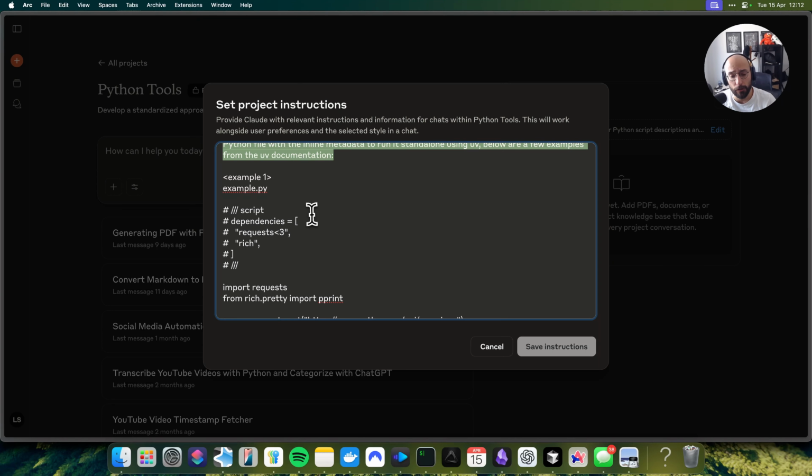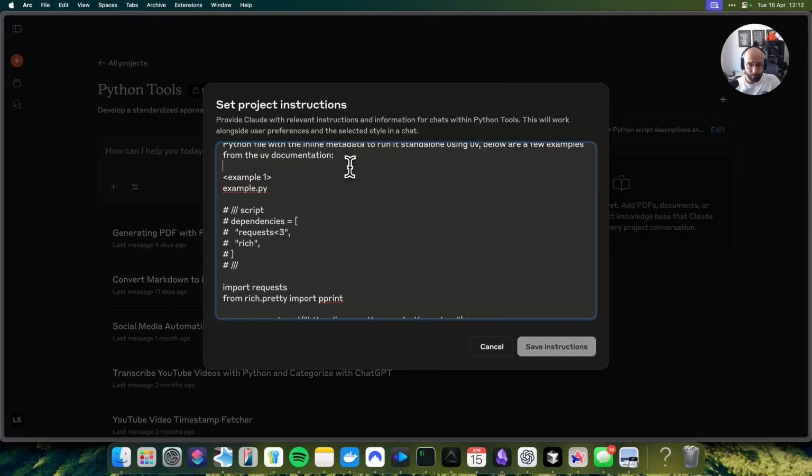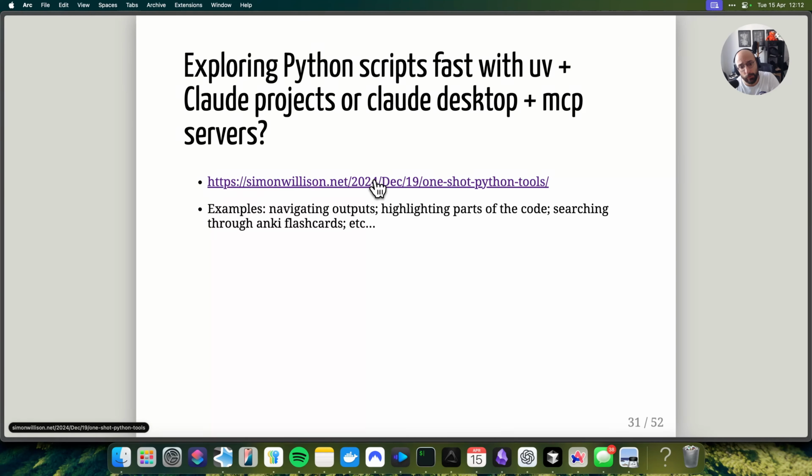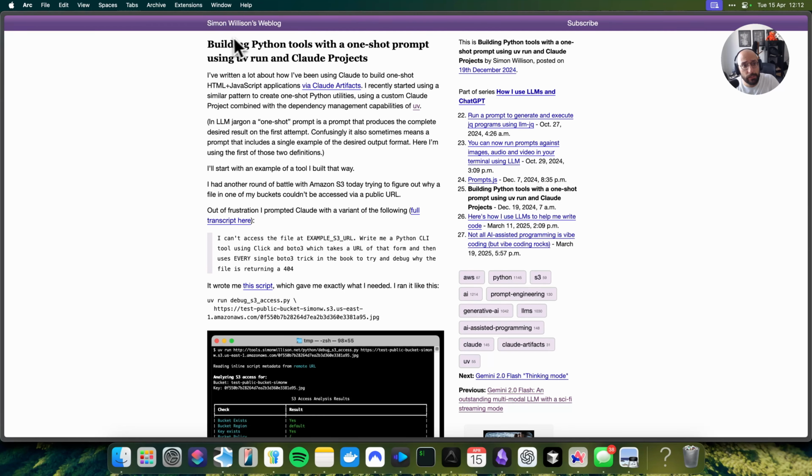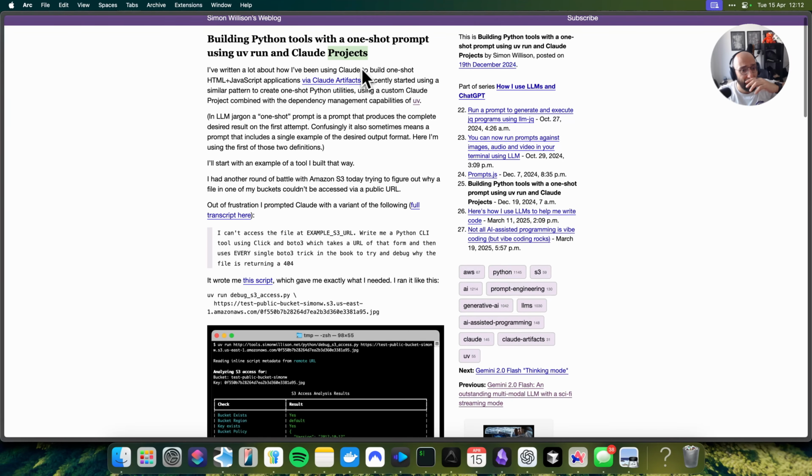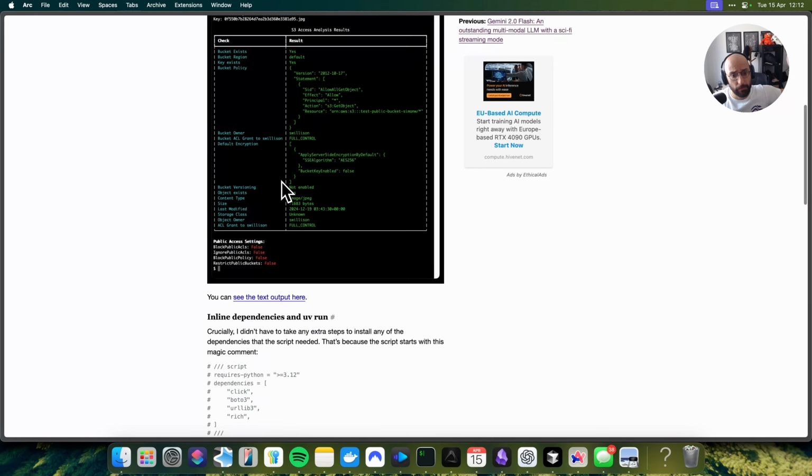And this format follows this very interesting idea that I got from this article by Simon Willison about leveraging UV to generate single file Python scripts that run out of the box. You don't have to worry about package management and virtual environments and so on. It's really cool. So the inspiration for this obviously was, again, the one and only, the great Simon Willison. He wrote a really fascinating article called Building Python Tools with a One-Shot Prompt Using UV Run and Claude Projects. You might imagine why I'm using Claude Projects, right? I don't think I did as good of a job as he did, obviously, but it's pretty cool.